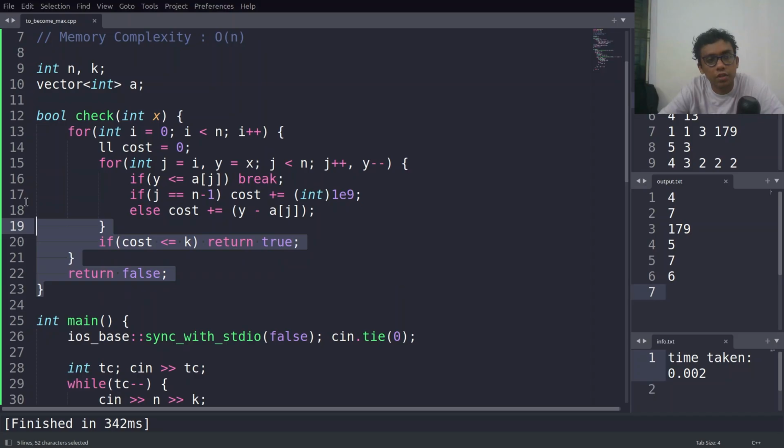Okay, so now the check function itself. For each i from 0 to n minus 1, we try that i as our maximum. We have a cost variable set to 0, and we run a loop, basically the same loop. j starts at the ith element and goes until the end. y is y minus 1, and so on. If it is less than a of j, we can just break. Otherwise, if it's equal to n minus 1, then the cost will be infinity, so we increase the cost by infinity. Otherwise, the cost is increased by y minus a j, which is the number of operations taken. So cost is basically the number of operations here.